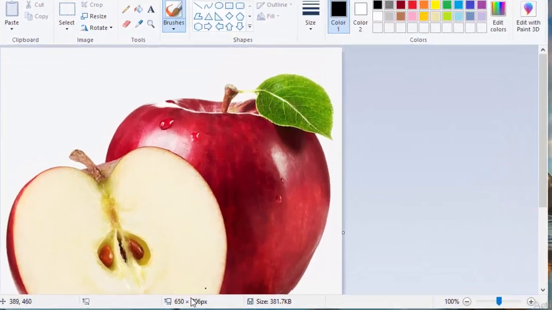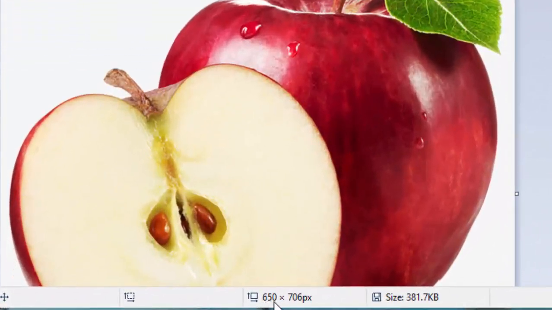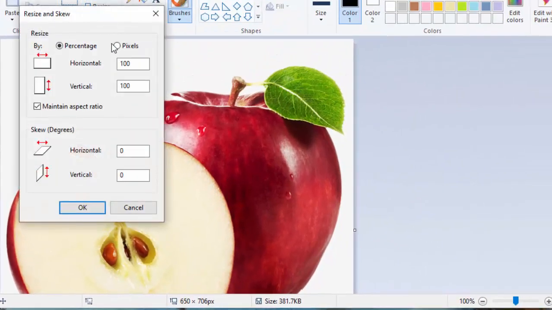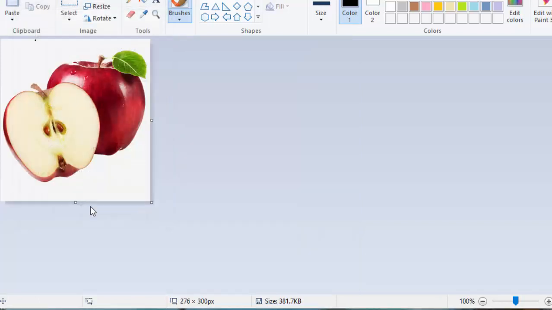Now you can see here the dimension is 650 by 706. I will go ahead and resize this, choose pixels here, and I want a height of 300, so I will type here 300 under pixels and click OK. Down here, you can see now it is less than 400, so I'm going to extend this handle until it reads 400 there.